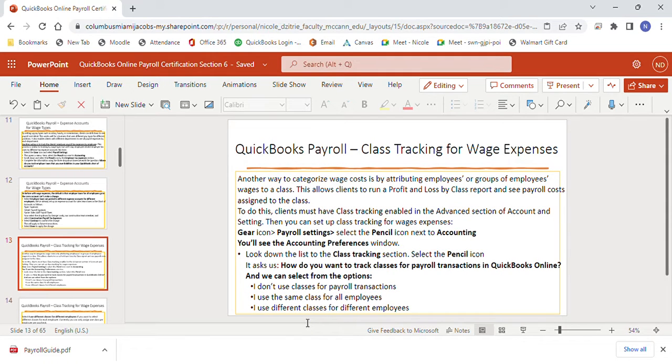Class tracking for wages expense. Another way to categorize wage costs is by attributing employees or different groups of employee wages to a class. This allows clients to run a profit and loss by class report and see payroll costs assigned to a class. To do this, clients must have class tracking enabled in the advanced section of your accountant settings. We're not going to do that now because you should know how to do that.